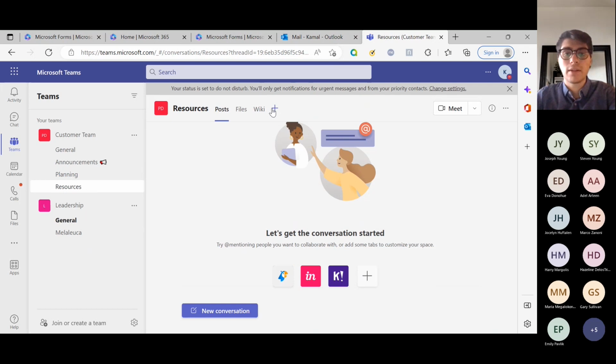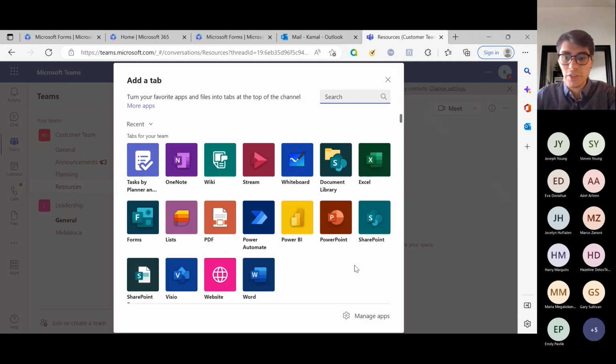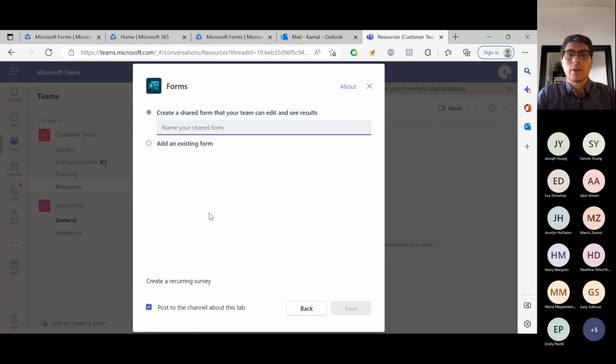So if I have a leadership team, let's say, and we're going to go to this resources one, I'm going to click on the plus sign, and I can add a tab. In that tab, you will see a bunch of applications you can add. Forms is one of them. There are admins that disable this feature, but Forms is a Microsoft application. So if third-party apps are blocked, this should still be visible because it's part of the Microsoft applications. You select that one, and it's going to ask you, do you want to create a new form or do you want to add an existing form?